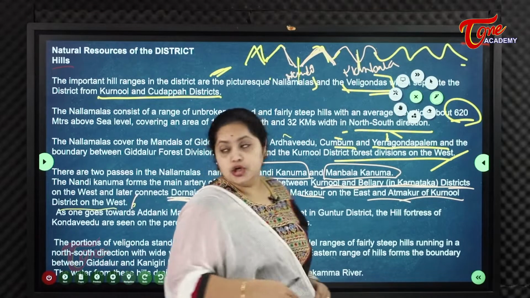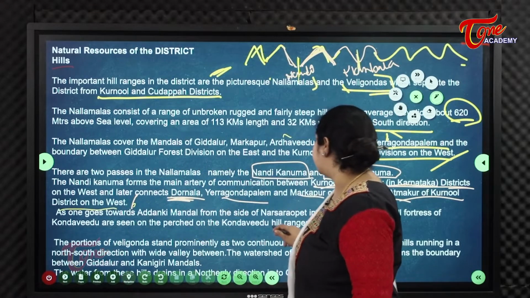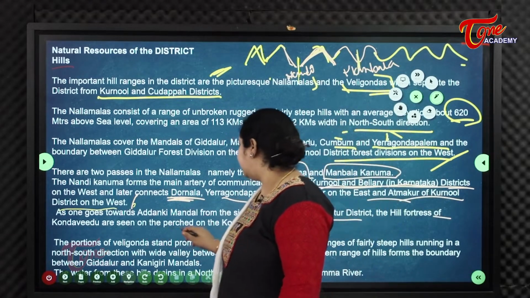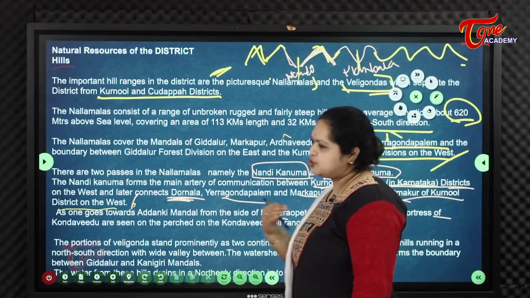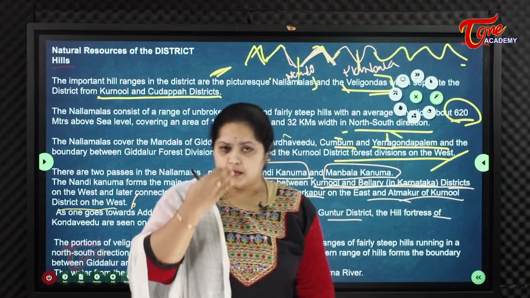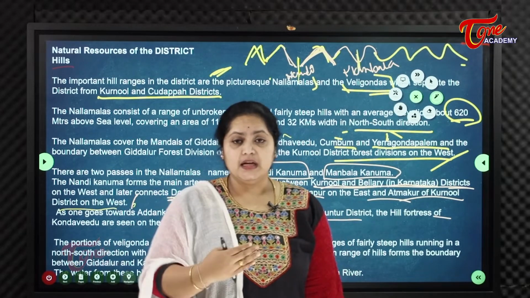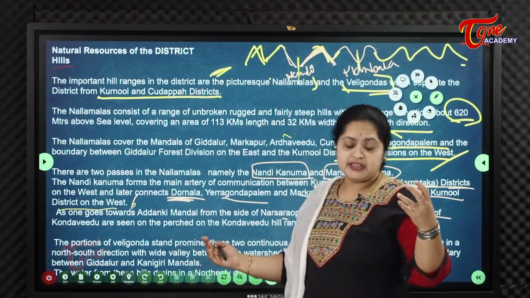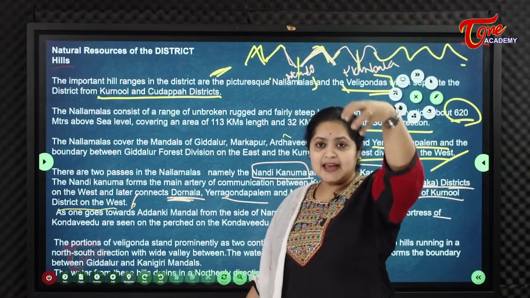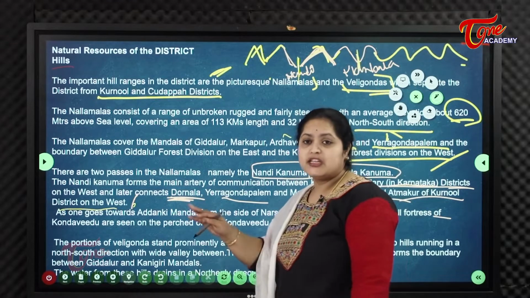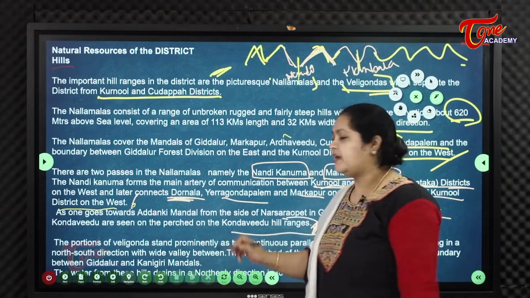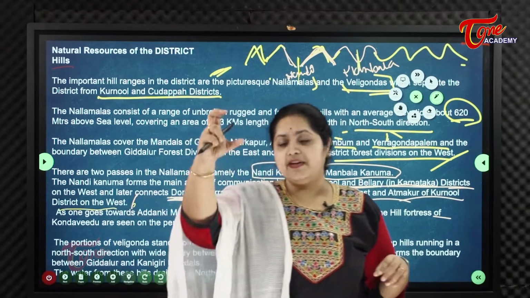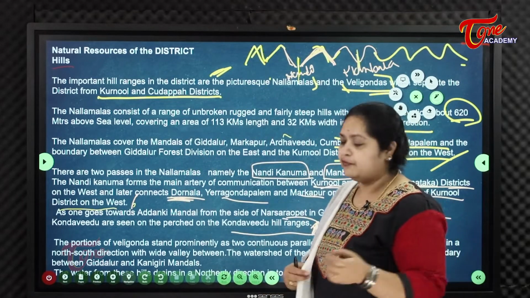As one goes towards Addanki Mandal from the side of Narsaraopeta in Guntur district, the hill fortress of Kondaveedu is seen perched on the Kondaveedu hill ranges. So while travelling from Narsaraopeta in Guntur district to Addanki by road, we can see the hill fortress. Hill fortress means a fort, a castle on the hilltop. There is a fort situated on the Kondaveedu hills. That fort is called Kondaveedu fort.